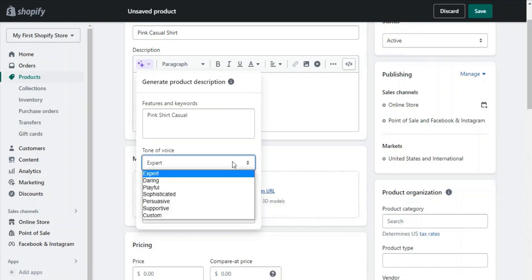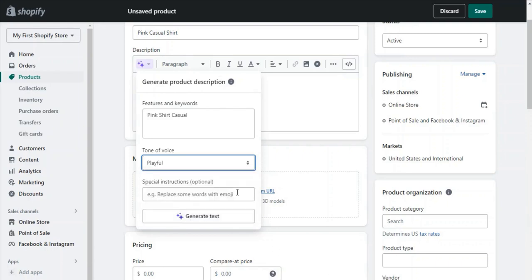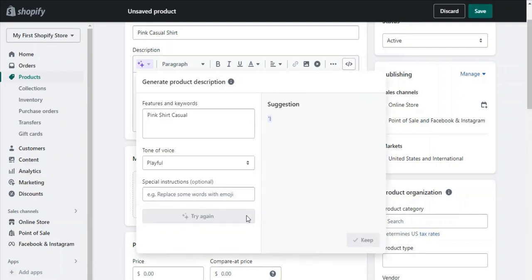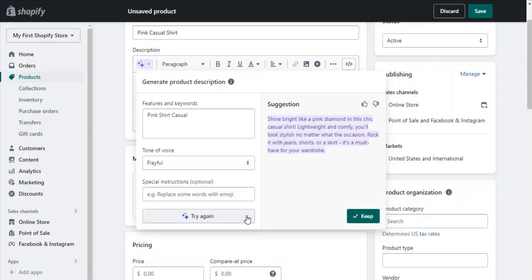Before you click on generate text, don't forget to choose the tone of voice. This can be something a bit more formal, like expert. Or maybe it can be a bit more creative and fun, like playful. As you can see, there are a lot of different options here, so it's up to you. Let's try playful and see what happens. When you click generate text, okay, it gives you a really nice, really cool description for your product.